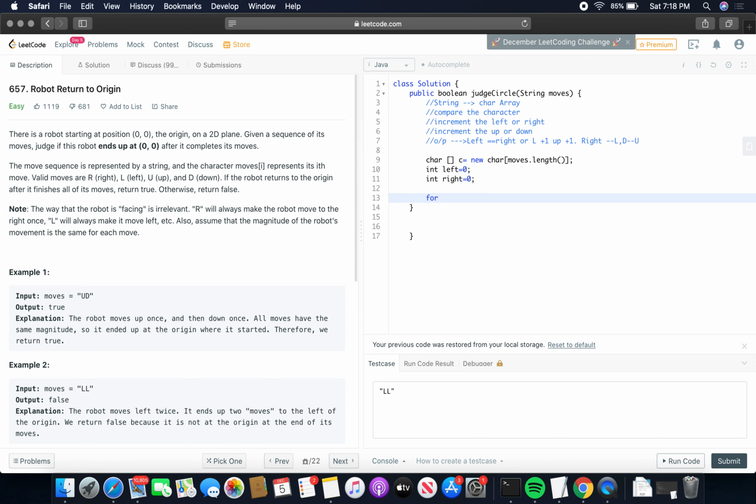Now let's store the string in the character array. For int i, we can just make use of a for loop, i less than moves dot length, i plus plus, and what we will be doing here is converting the string to the character array c. So we can make use of the charAt method: moves dot charAt position i, and accordingly assign that ith element to character element i.